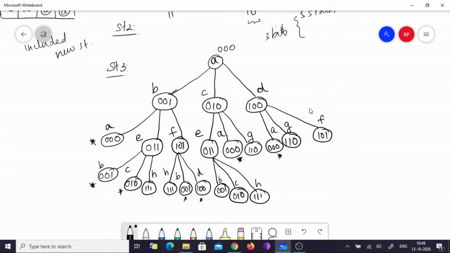So G is a new one, so let's explore this G. I will have 1 1 1, which is nothing else but H. The second possibility is 0 1 0, which is C, and the last possibility is 1 0 0, which is D. Speaking about C and D, it's already explored, so we cannot explore it further. Just H alone is left unexplored. So here also, if you see, I have 1 1 1.